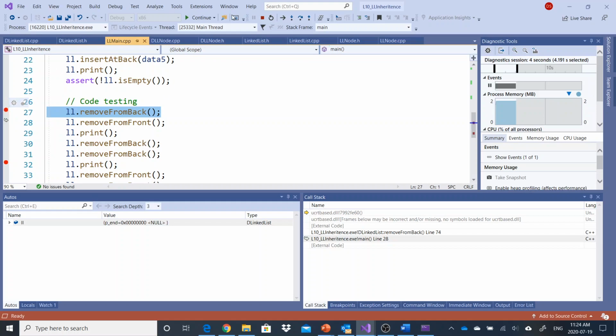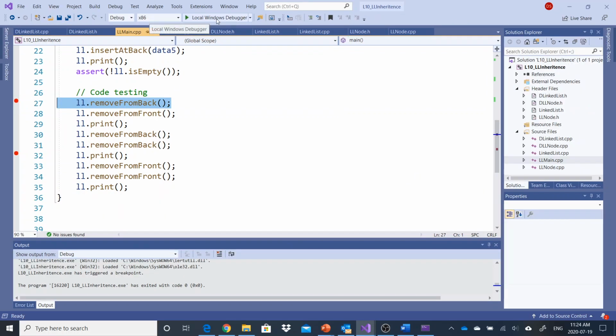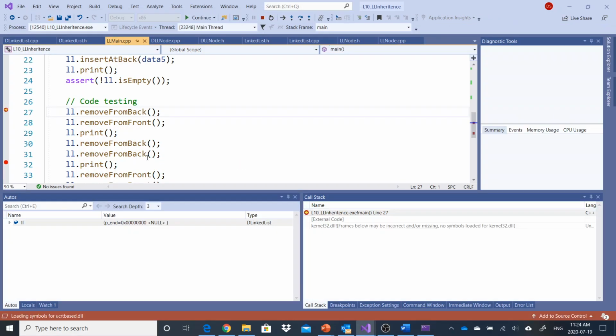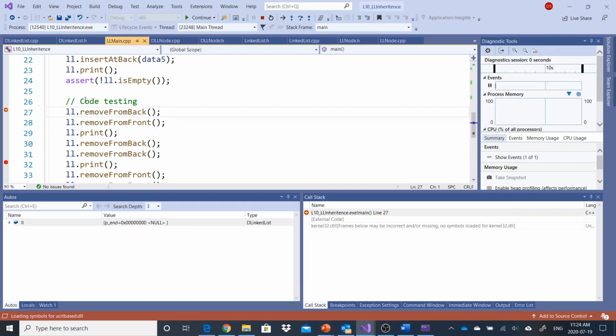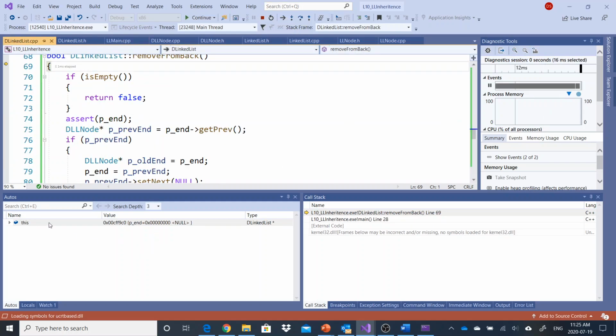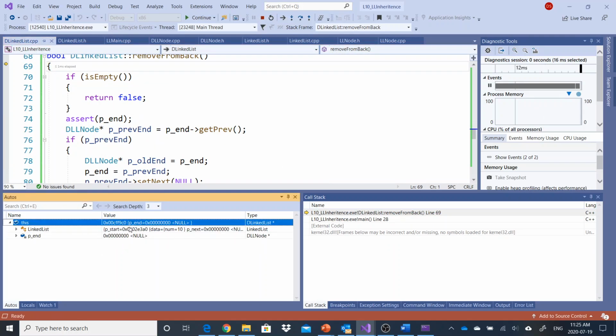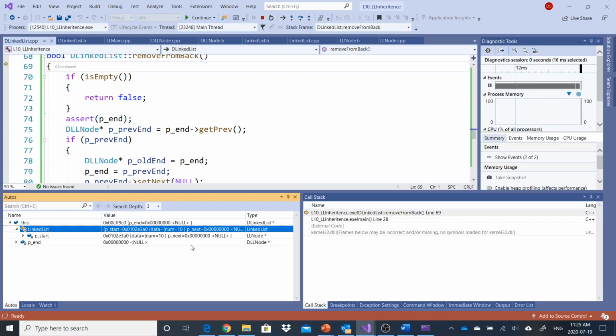I'm going to put another breakpoint down. I'm going to run my code again. I'm now at this linked list. I'm going to dive on in. So I'm going to step into this function, F11, and I'm going to see what I have. I have a start. I don't have a next. Something's going wrong with that next. And I do not have an end at all.